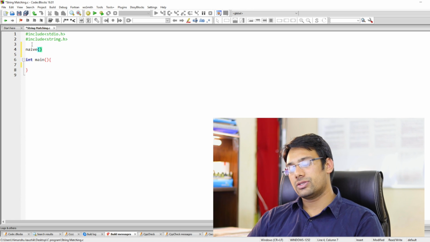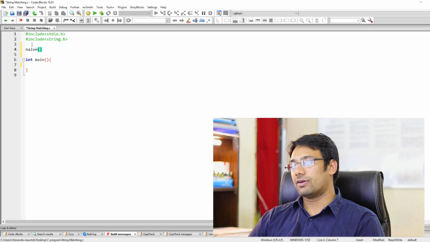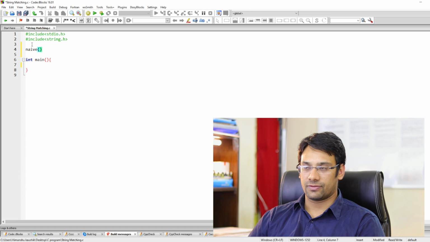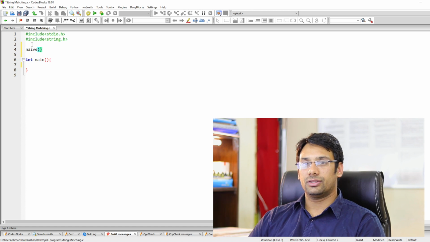This function should take two strings as input. In C language, these strings are implemented as arrays of characters, as we know. In Java and in .NET, the strings are implemented as classes, but here strings are implemented as arrays of characters. So we have to take those arrays of characters as input, the two strings in this given function.